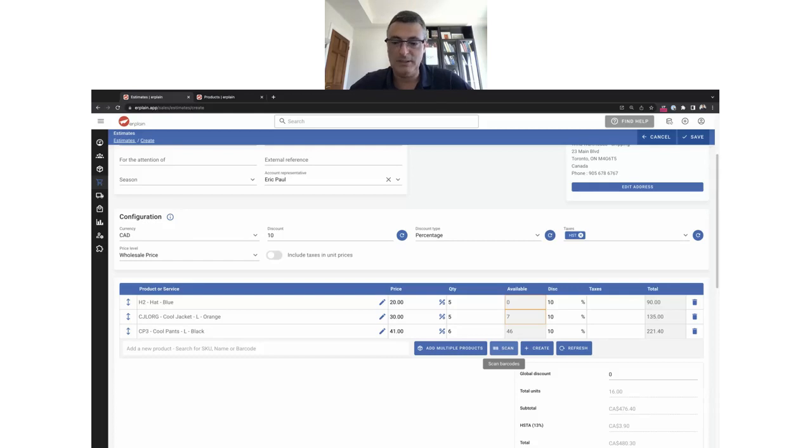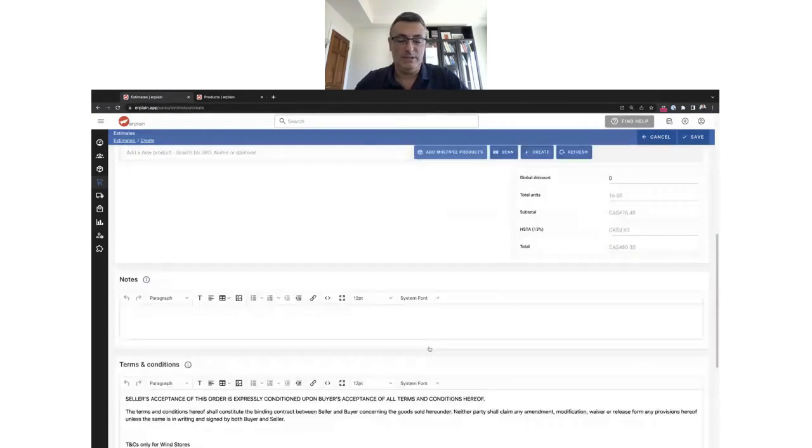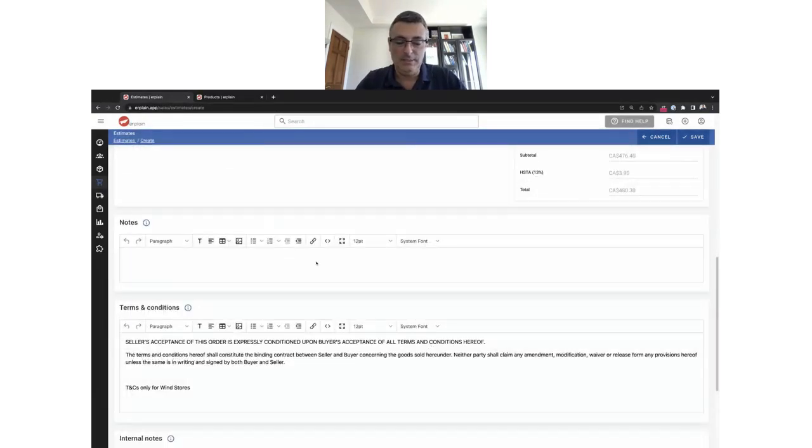There's a barcode field in each of your products. And then with a barcode scanner, simply click on scan and then scan the product. They will be added automatically to that list. You can then add some notes. These notes are simply added to the PDF document that you're going to create from this transaction.